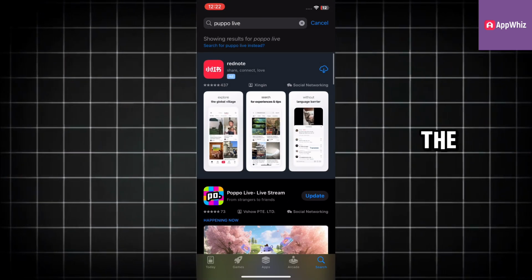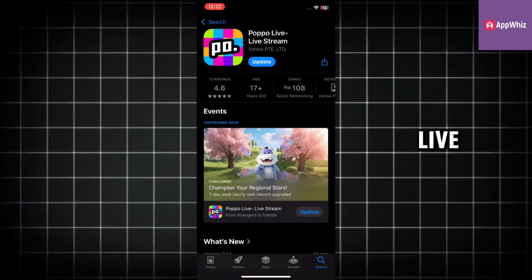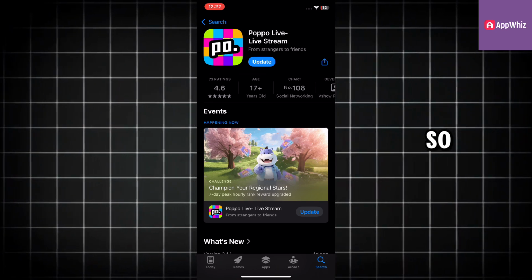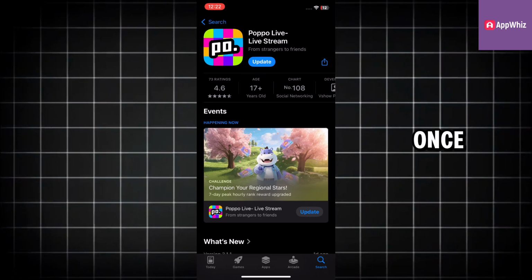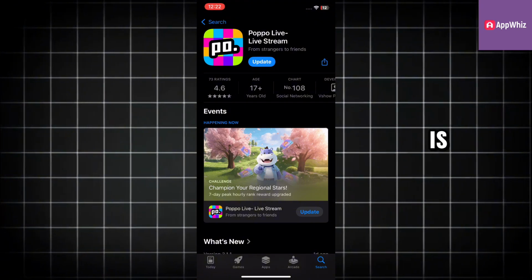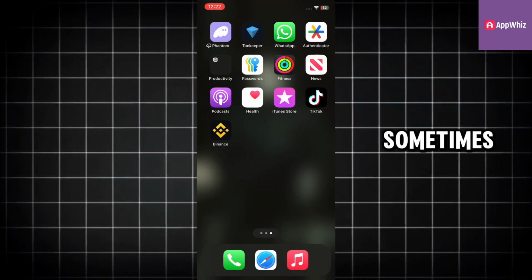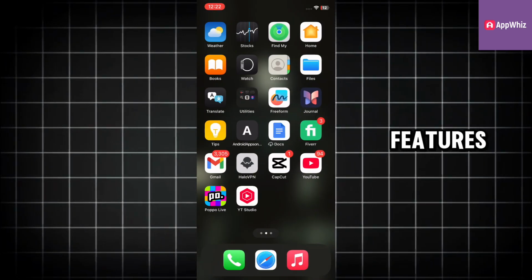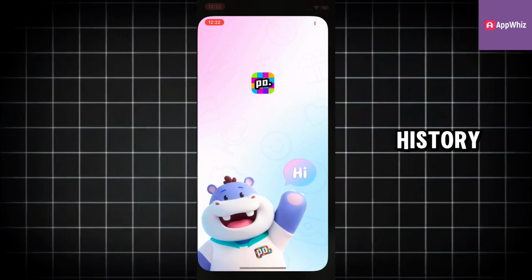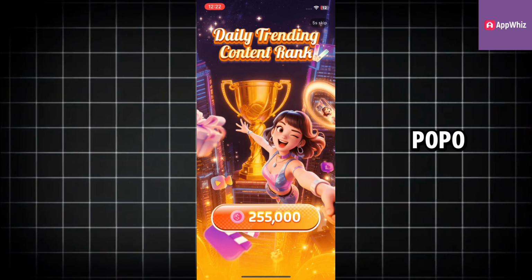First, make sure you go to the app store and search for Poppo Live, double-check your spelling so you don't run into the wrong app. Once you've found it, make sure the app is updated to the latest version. Updates are important because sometimes older versions don't have all the features, including the watch history. After updating, simply open the Poppo Live app.